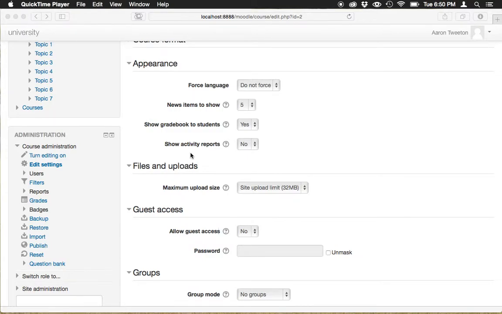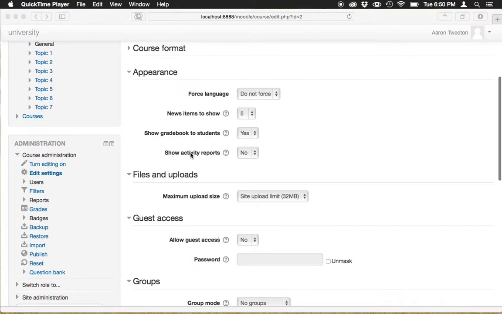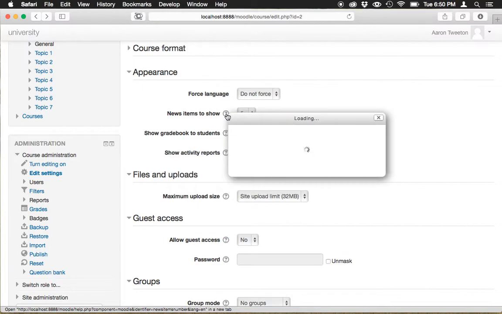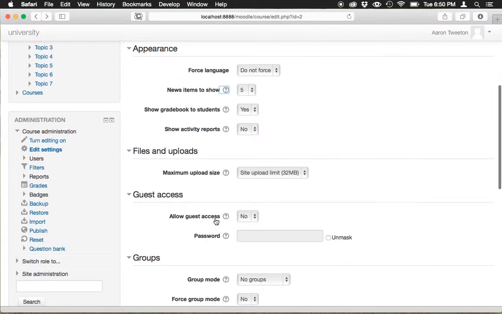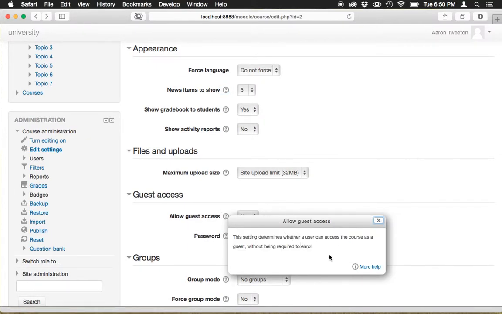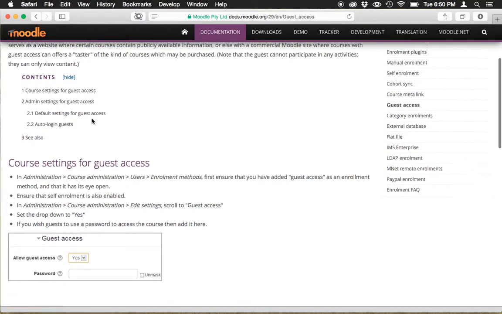Hi, we're back and we're looking at the other sections available in course settings inside Moodle. First thing I just wanted to mention is that when you are on this edit course settings page, you can usually find out more information about the settings by clicking one of these icons here. Most of the time you'll see a little pop-up, and then sometimes, in this case, you'll see a little more help button, and if you click on that, that will actually take you to the Moodle documentation.